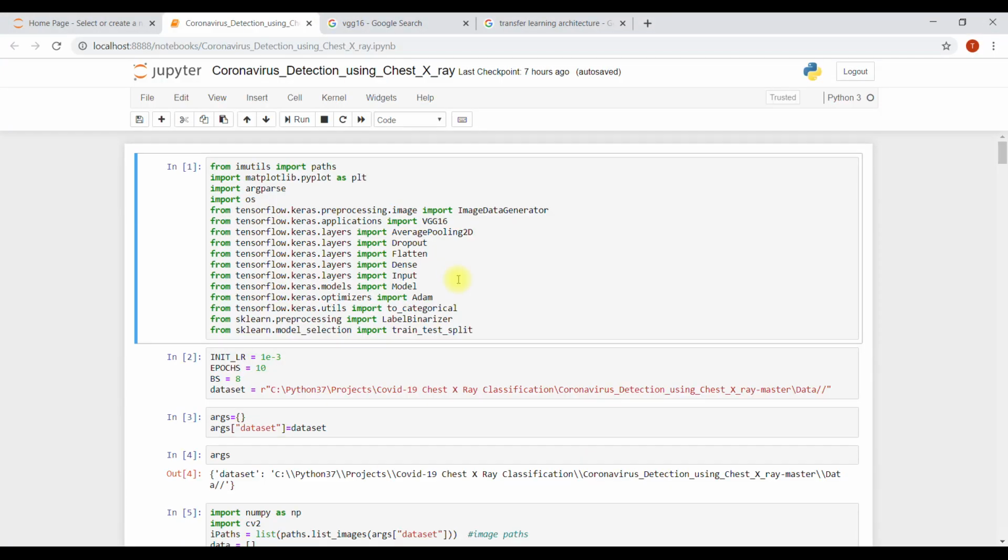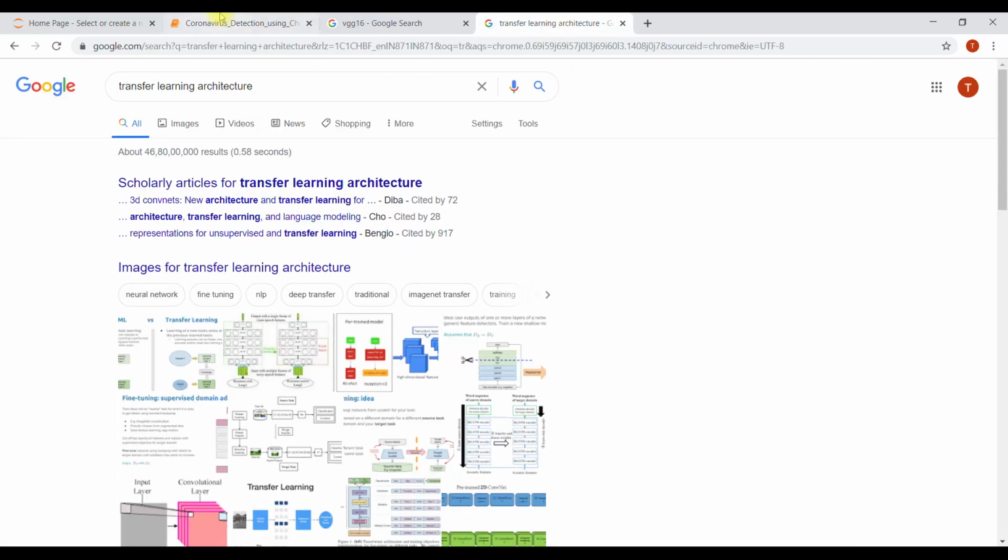Hey everyone, this is Developer Ashish, and today we're gonna make a very interesting project based on coronavirus. That is coronavirus detection using chest X-ray images. And in this project, we're gonna use the transfer learning method. I'm gonna tell you what is transfer learning.